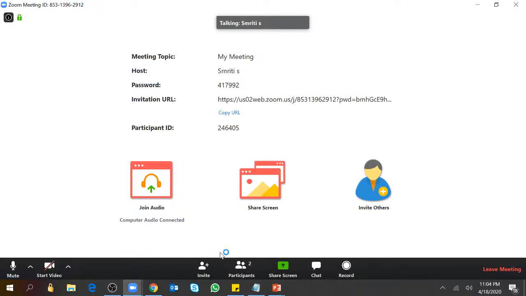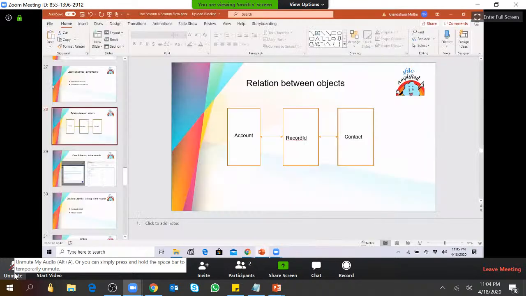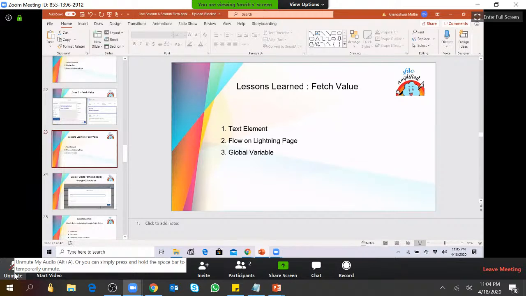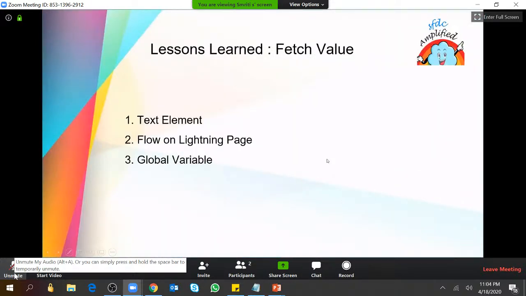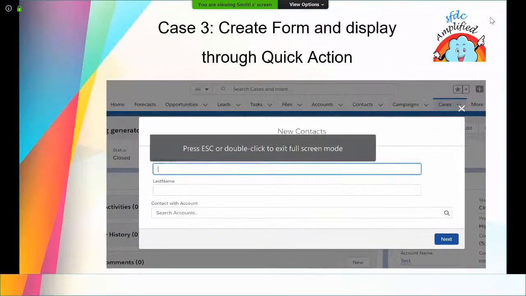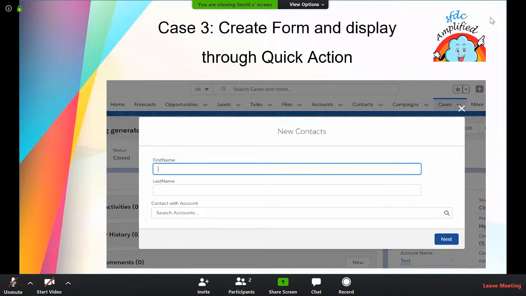Thank you very much, Smriti. Thank you, Smriti, for showing us how to create a form and then fetch a user value in the form. And then next, for case three for the flows, I'll be creating a form and displaying it, but this time it will be through a quick action.